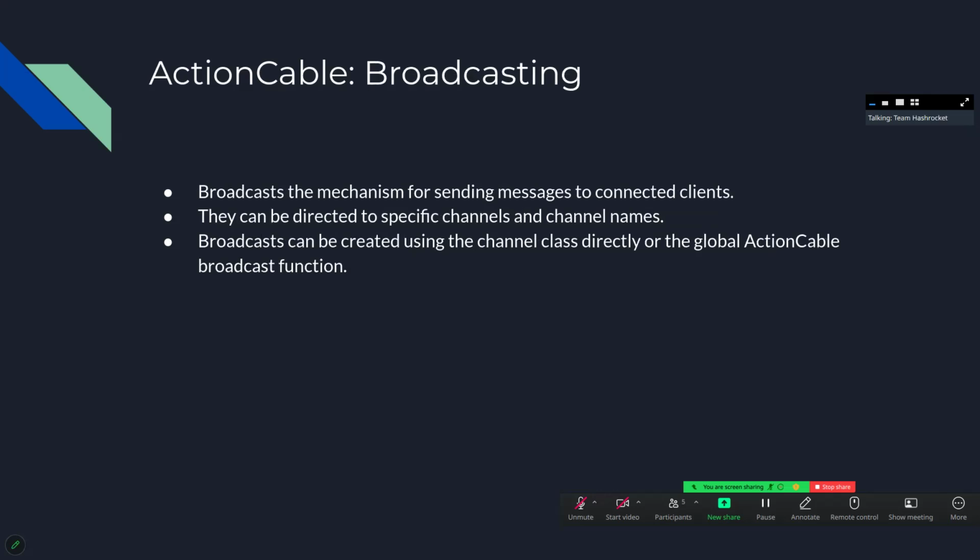And then broadcasting itself can be done from the channel. It can also be done with a global broadcast function, which we'll look at later.